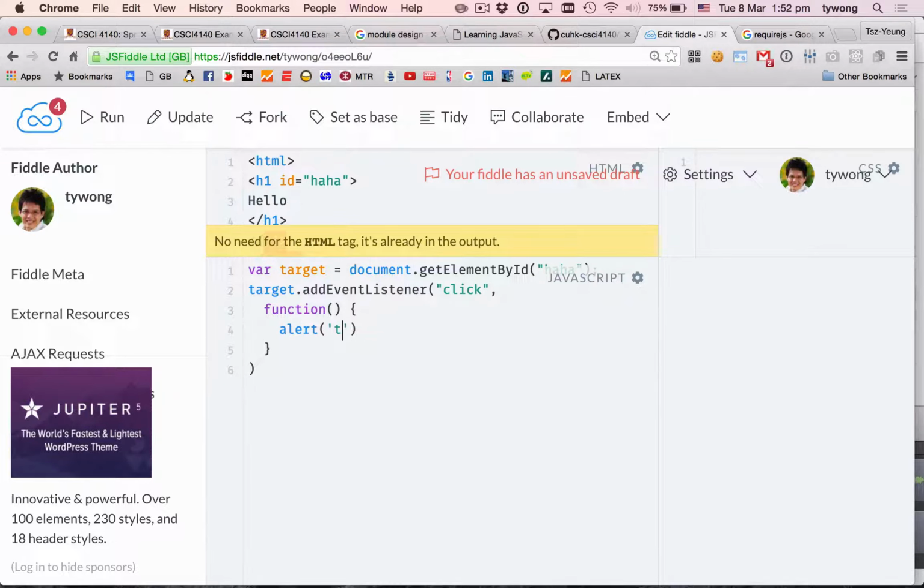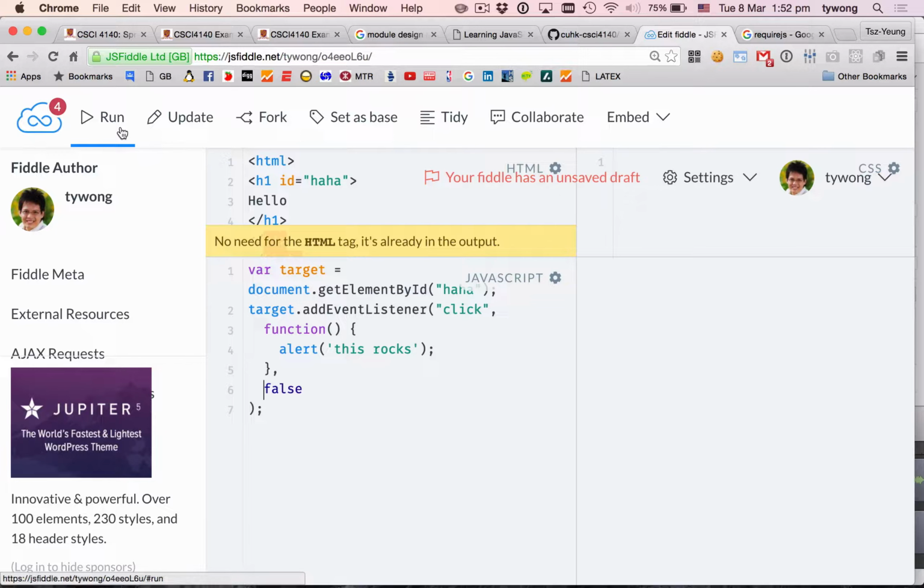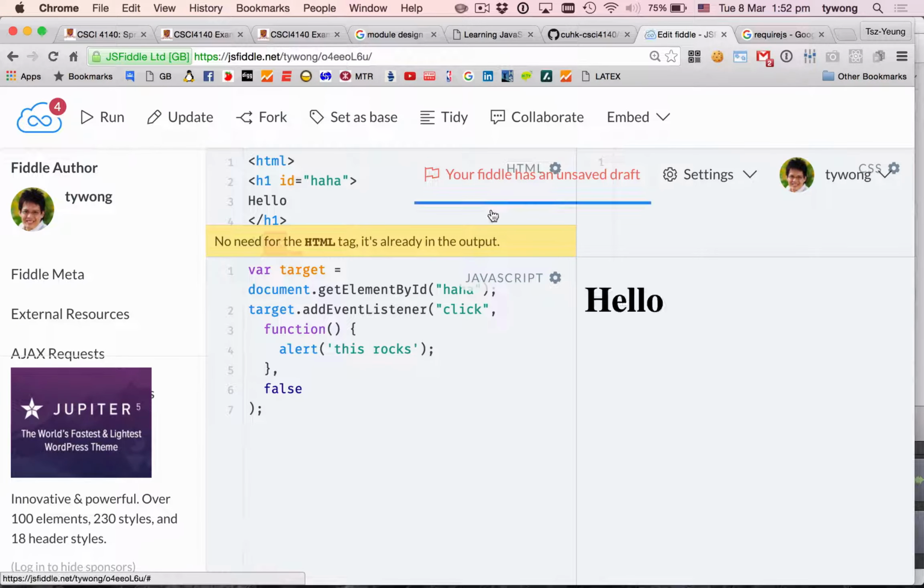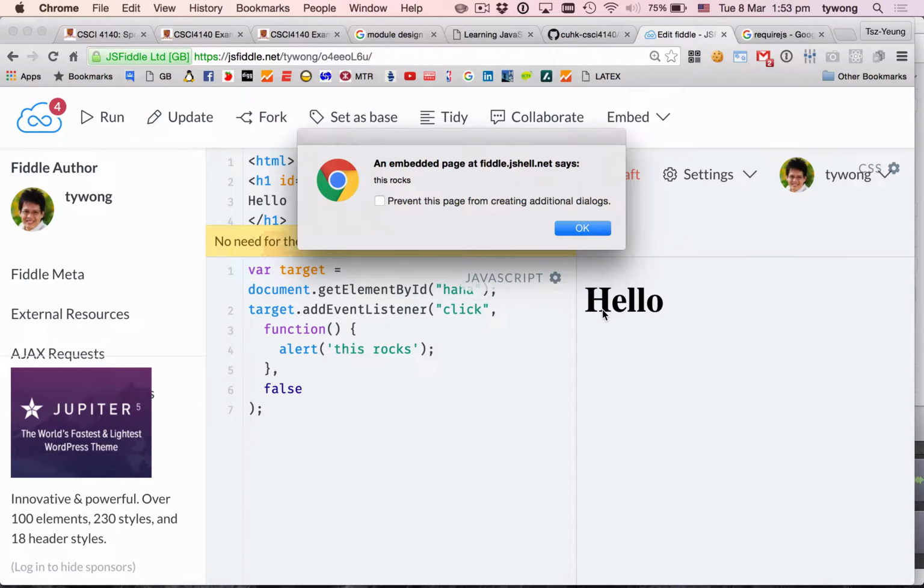Alert. This rocks. Okay, I plan to say sucks. Then false. Okay. So this is the setup. No problem. So when I run it and click on it, you see something like this, right? This rocks, no problem.